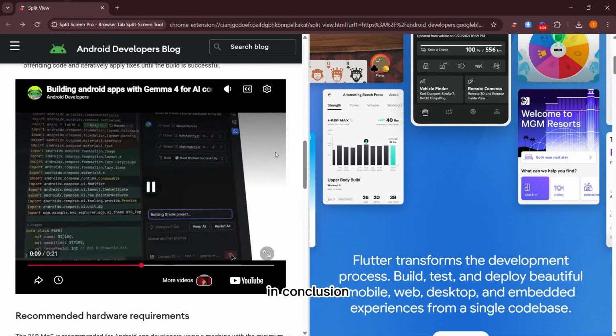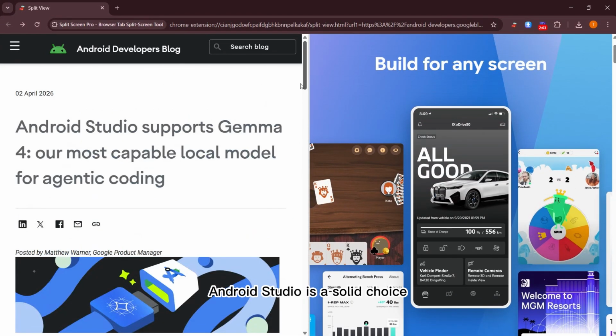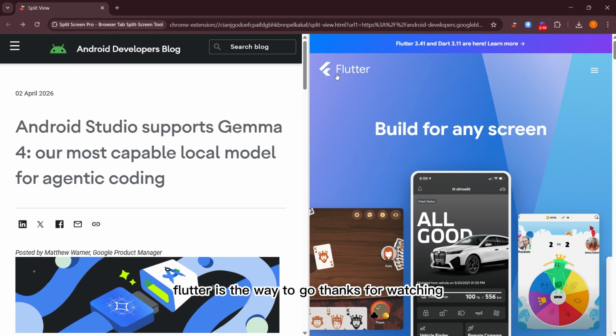In conclusion, if you want to focus solely on Android apps, Android Studio is a solid choice. But if you are looking to create apps for multiple platforms, Flutter is the way to go.